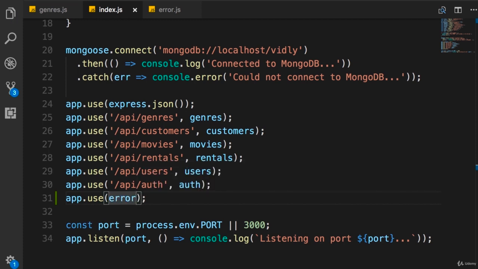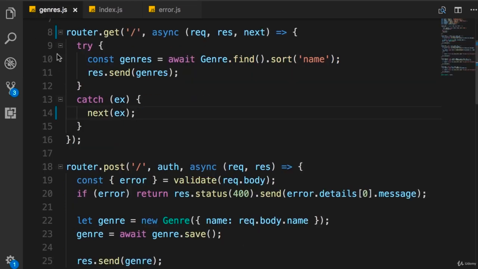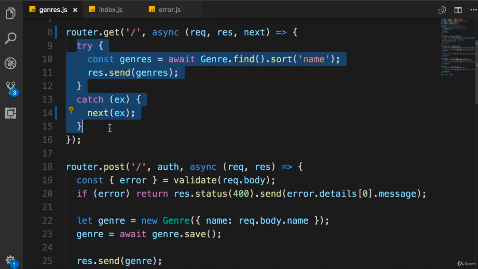So now our application has better design. However, in genres.js, we have this try-catch block. And as you can tell, we have to repeat this in every route handler in our application. We have to add this catch exception. And here we should call next. This is repetitive. So in the next lecture, I'm going to show you how to improve this implementation.